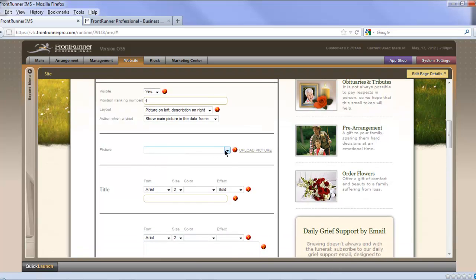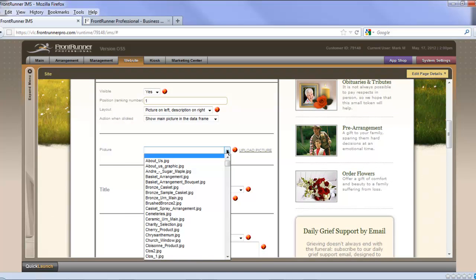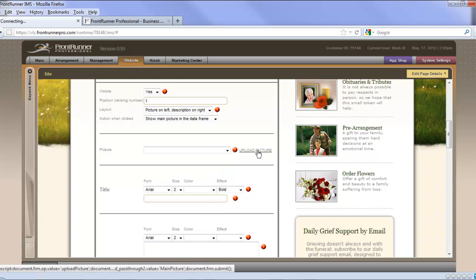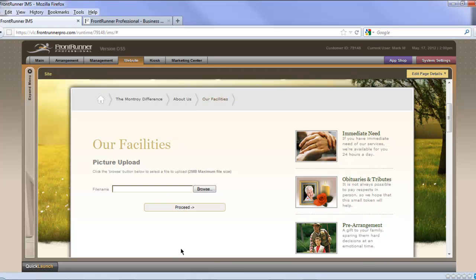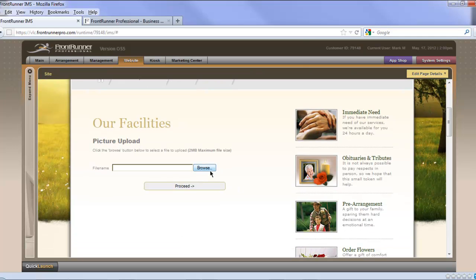The picture, once again, if you have it in your system, you can just select it from there. But we need to upload the picture. And we select Browse.